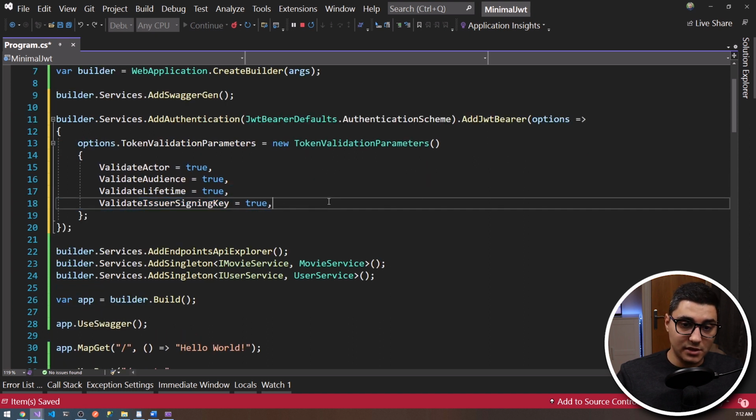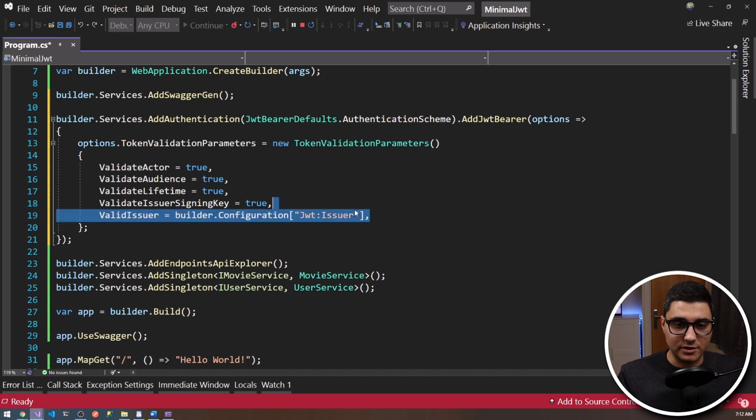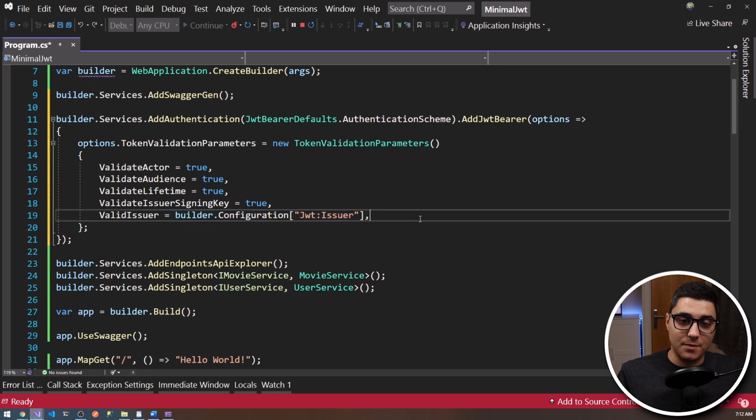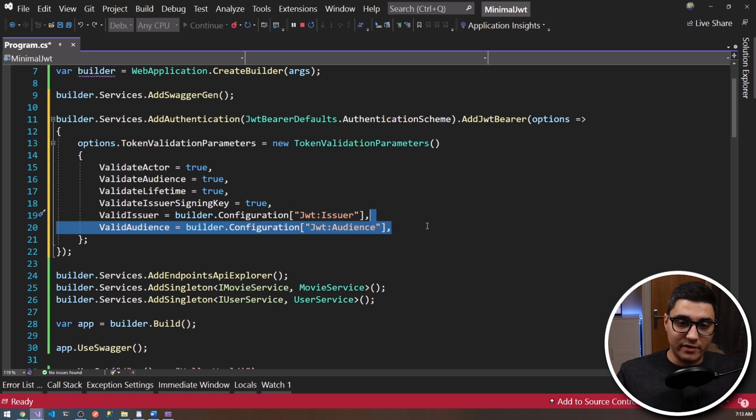All of these need to be set to true, because we need to validate the signing key so that we know it's not being tampered with, so that the message is actually secure and is coming from a trusted source. And then we need to validate the issuer. Here is where the issuer is grabbed from. It's returned from the appsettings.json, from the issuer value that we have defined right there. And then we validate the audience.